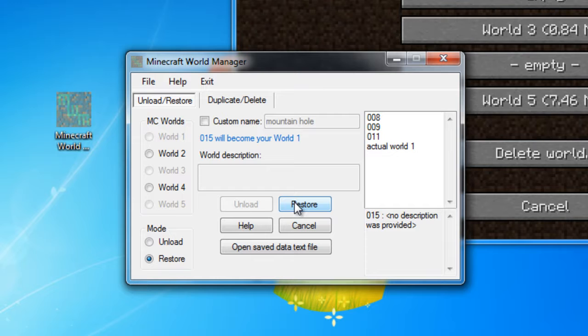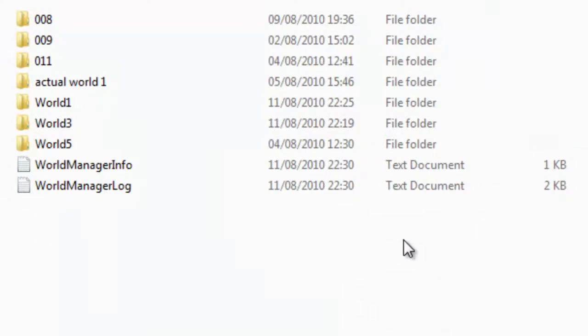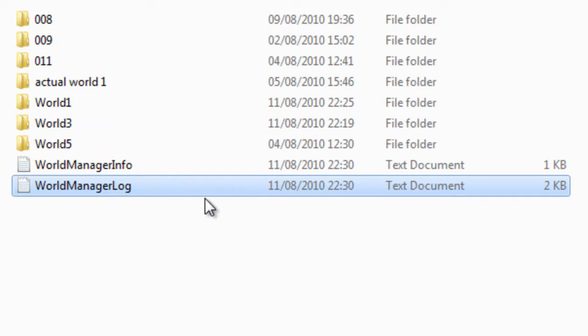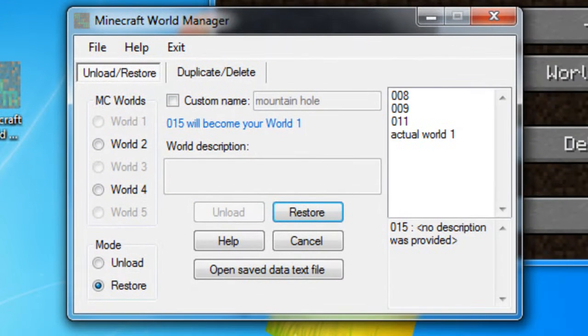Anyway, that was a quick overlook of the Minecraft World Manager. I hope you use it. I hope you get some good use out of it, and trust it. It's not going to break your saves unless you start messing with stuff. If there's one thing I want to say is don't come into here and start changing the World Manager info and the World Manager log text files. They're there to store information. If you change them, it's not going to be good.